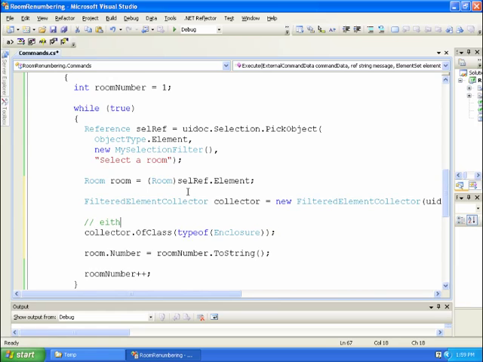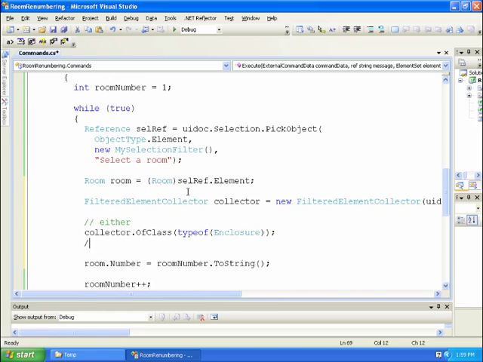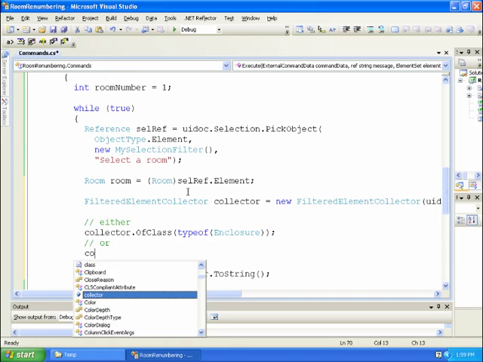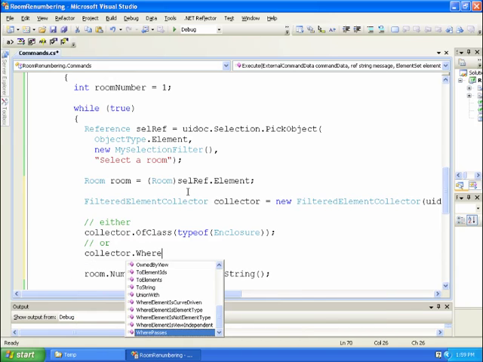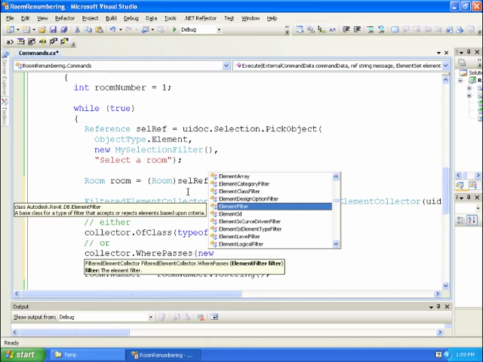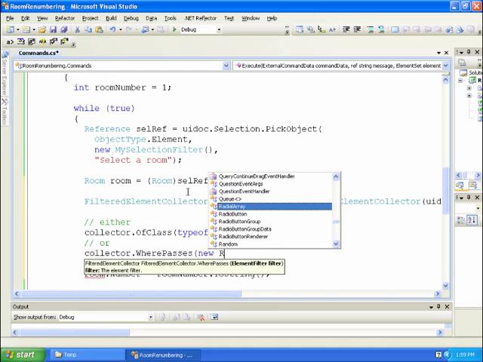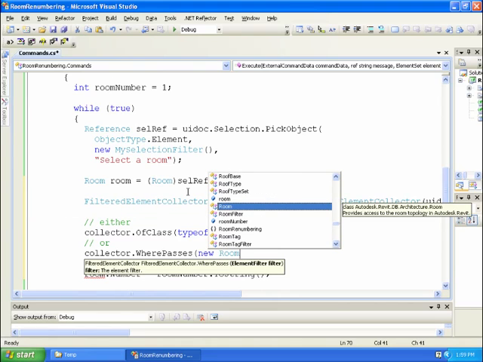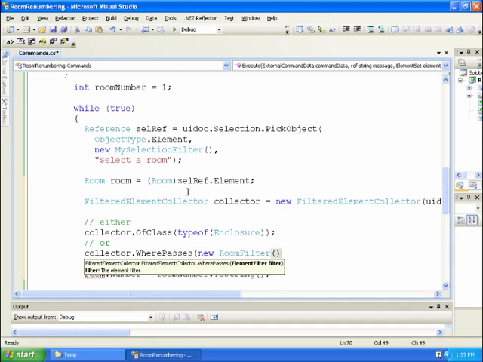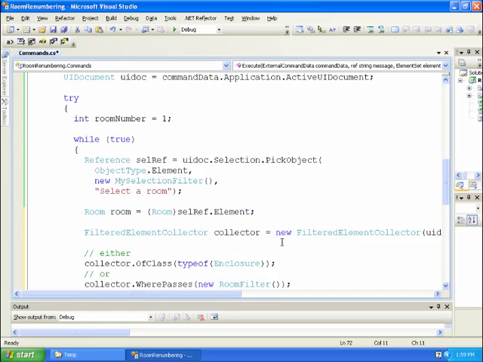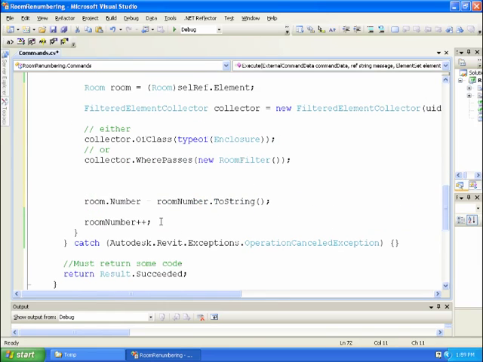So you can either use this, but there's another option, using the WherePasses and then passing in a specific filtering class called the room filter. It's up to you whichever you choose, both of them have similar results. And then we need to specify which specific room we are after using a parameter filter.